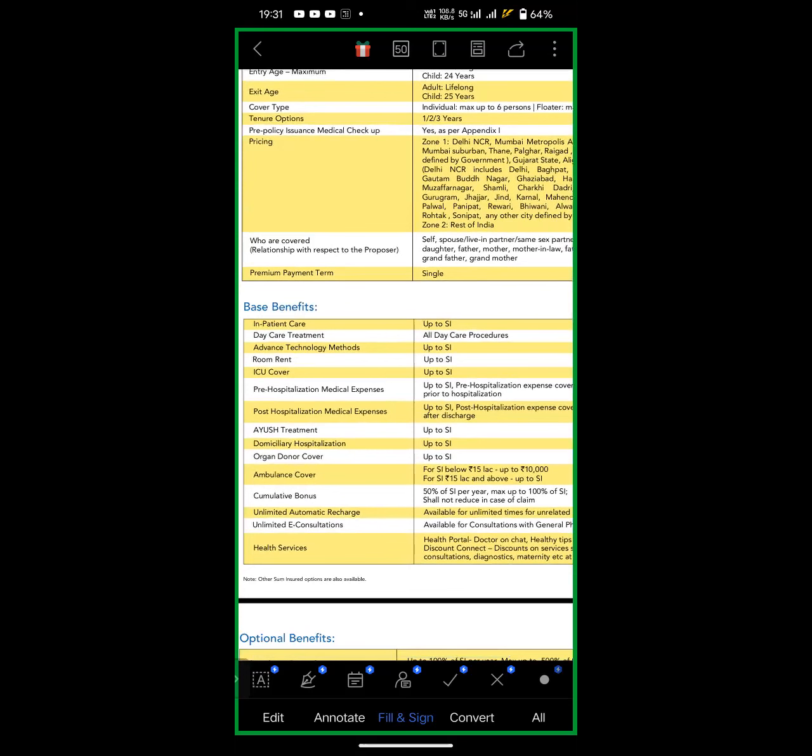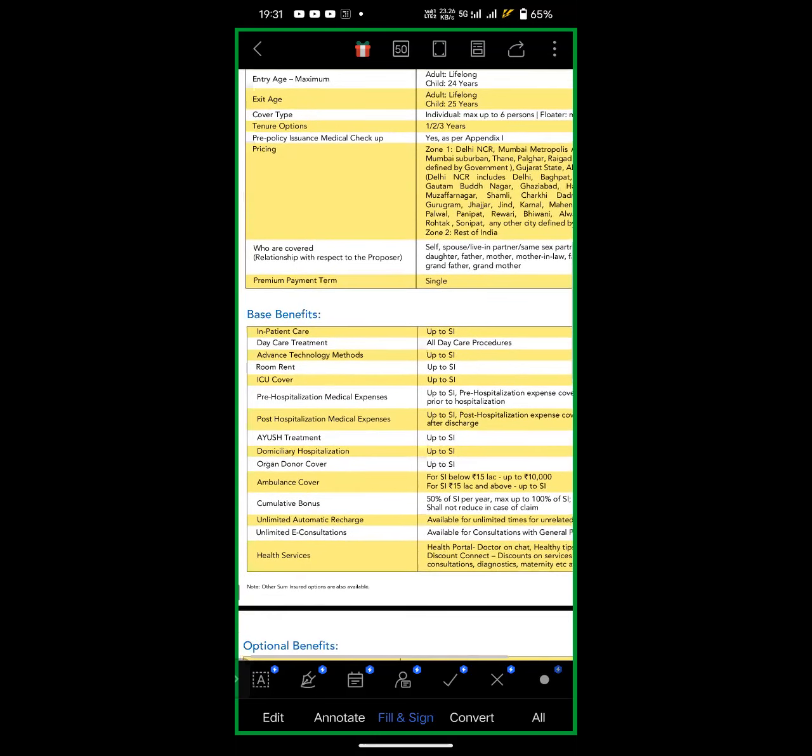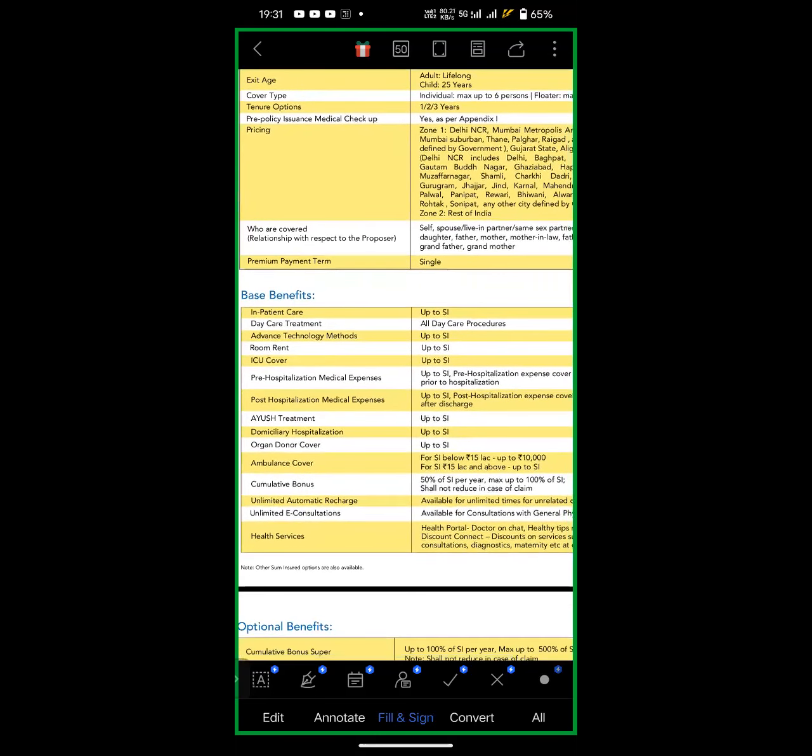And if there are any daycare treatments, suppose dialysis or cataract, these are a few examples of daycare treatments. Those are also covered, and all types of daycare procedures are covered in this policy. Advanced treatment technologies are covered up to sum insured.